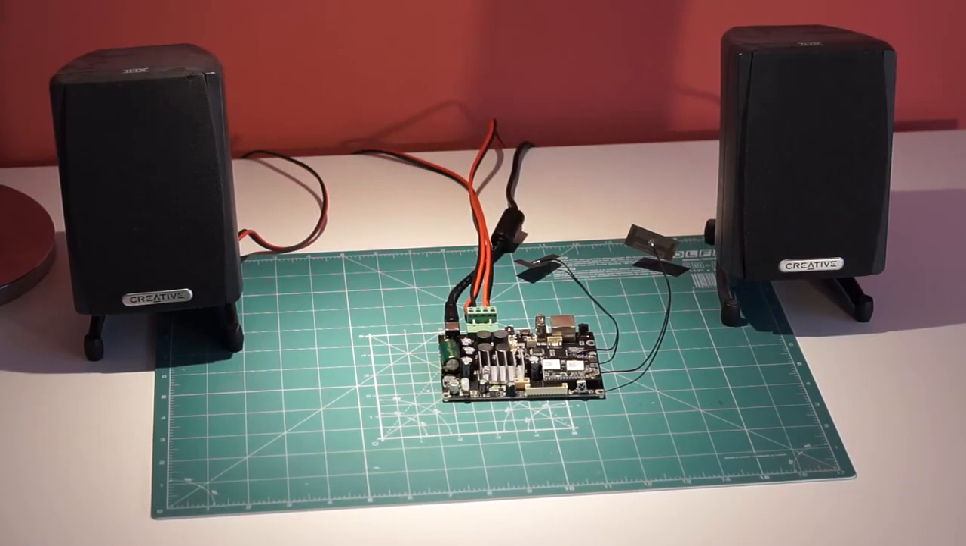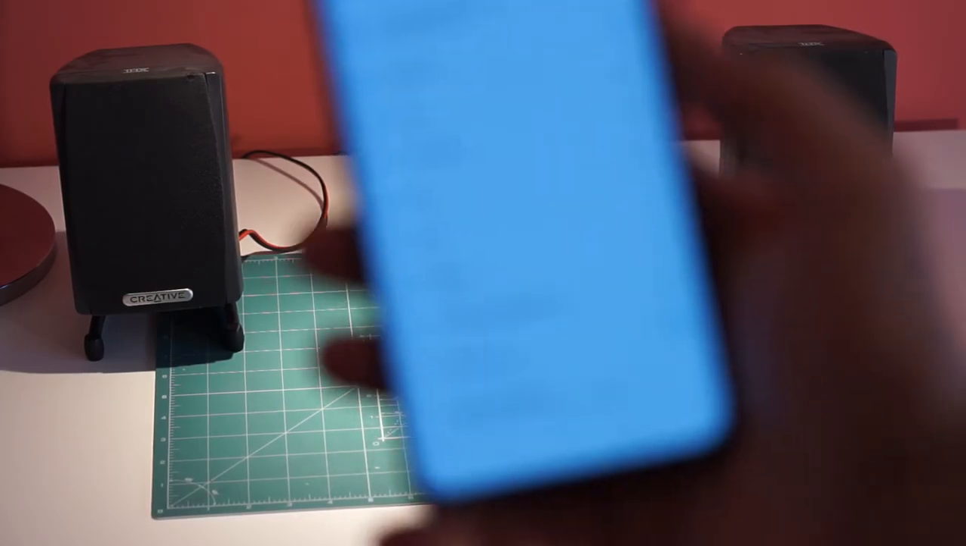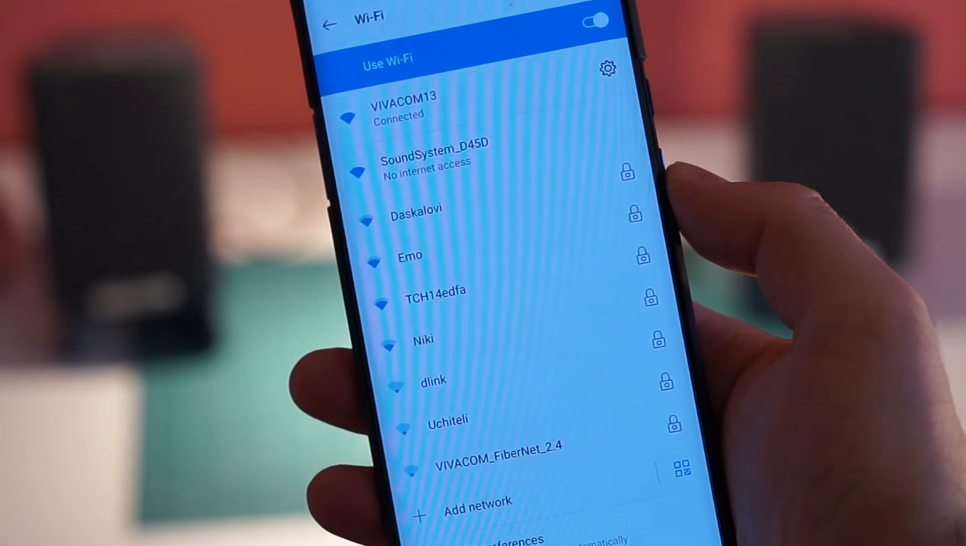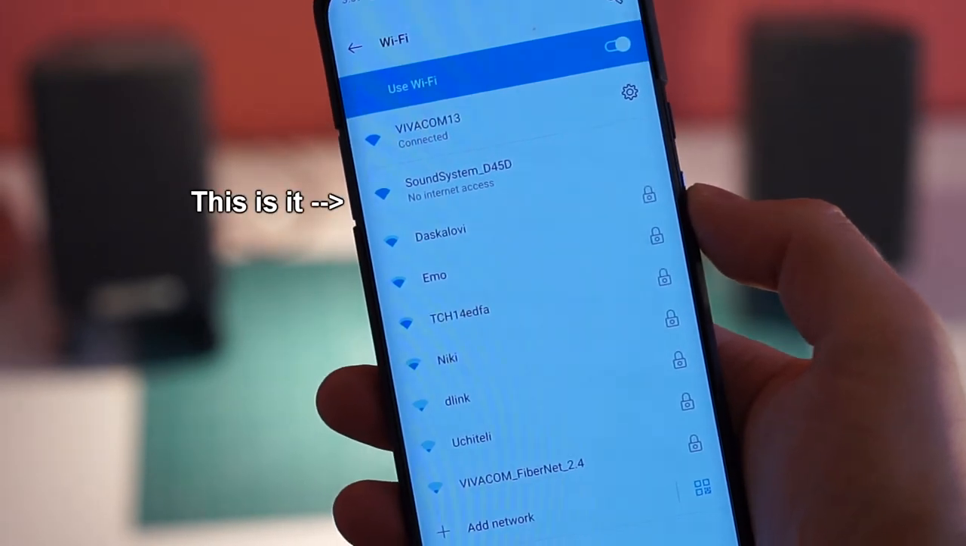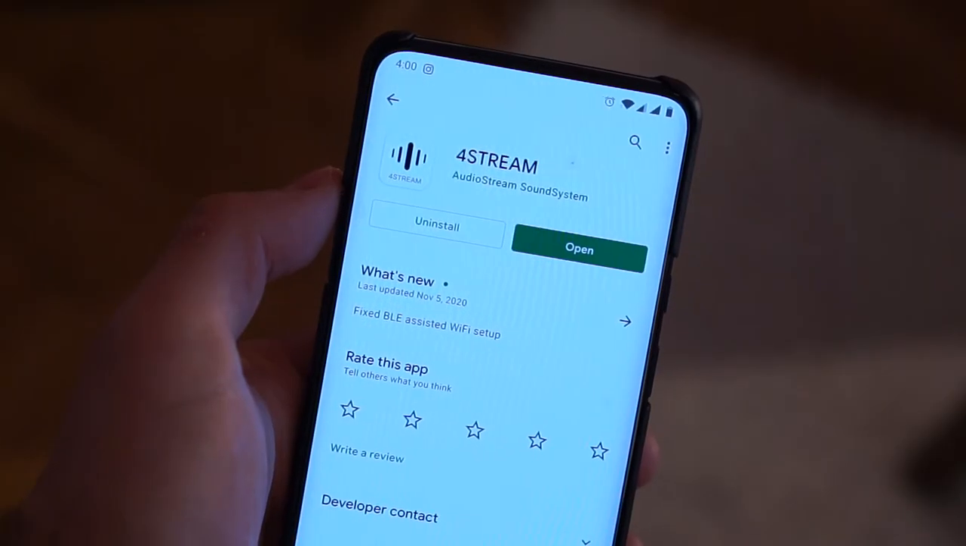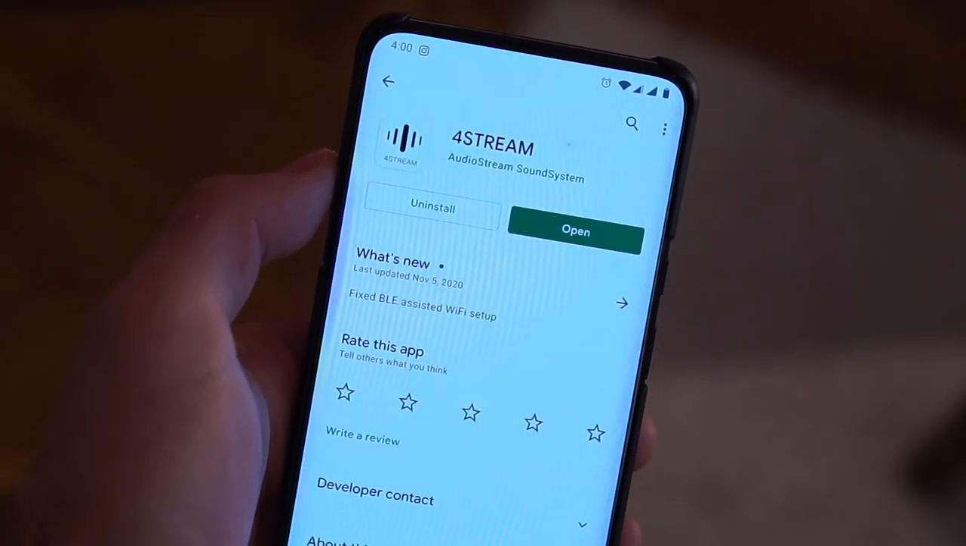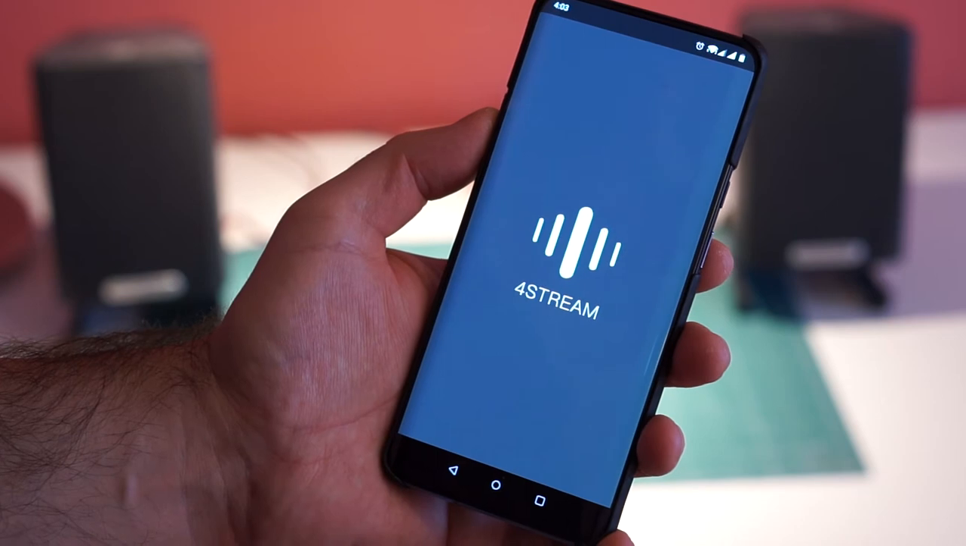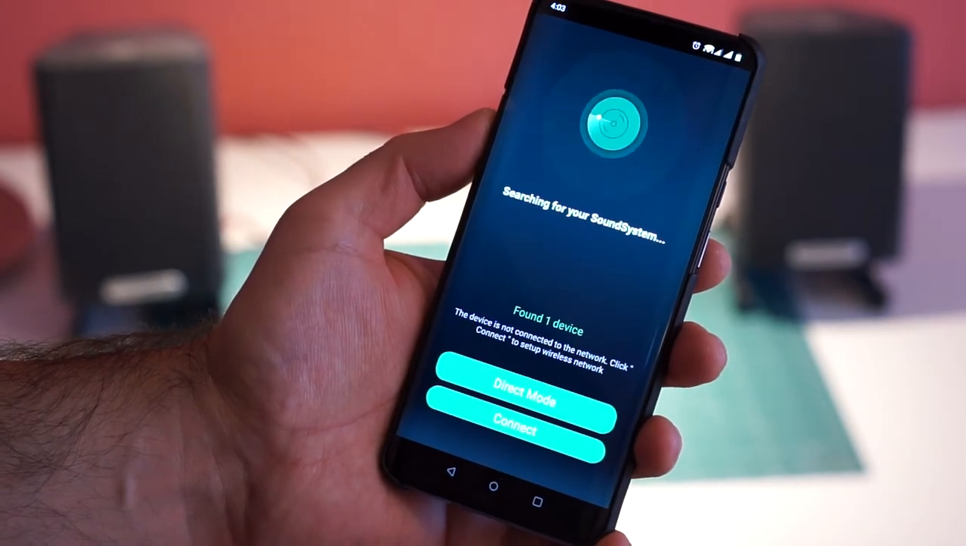The first time you turn it on, the board will go into Wi-Fi mode and it's actually going to show up as a Wi-Fi network on your phone. But do not connect to it yet. You first have to download an app called 4Stream. Then you connect to the board over Wi-Fi to set it up.